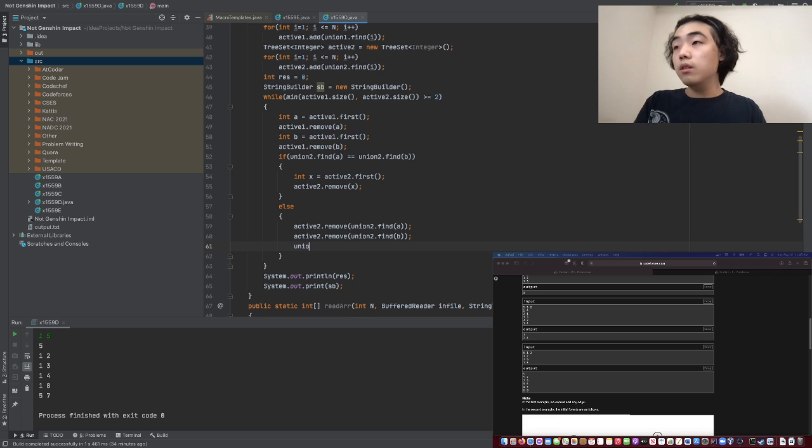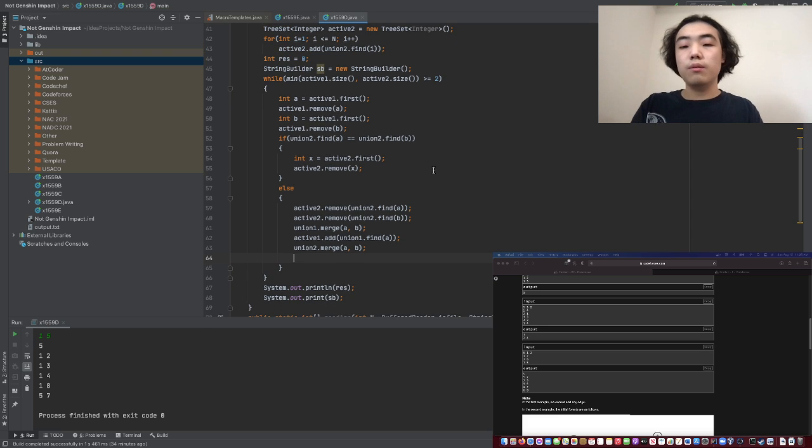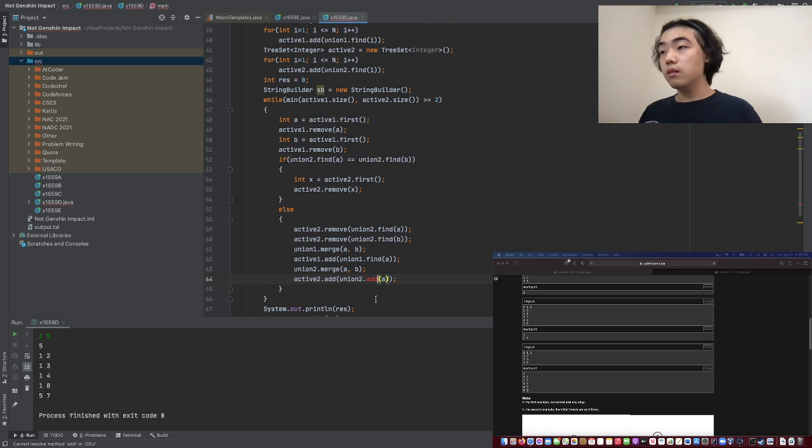Yeah, and so we do union1.merge(A, B), and then active1.add(union1.find(A)), and then we do union2.merge(A, B), like these two nodes, and then we do active2.add(union2.find(A)). Okay, so that's the easy case.